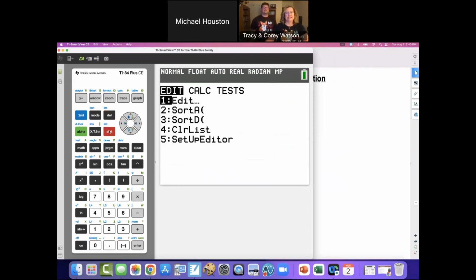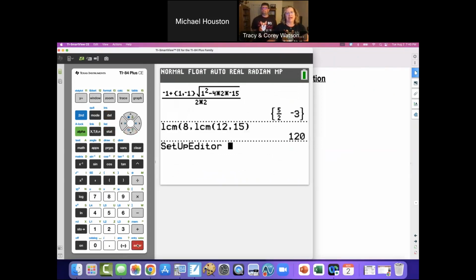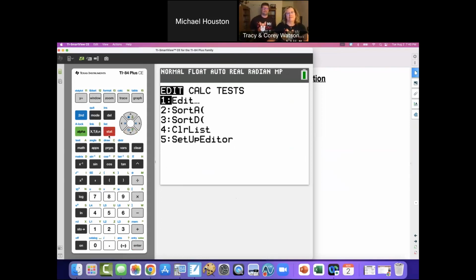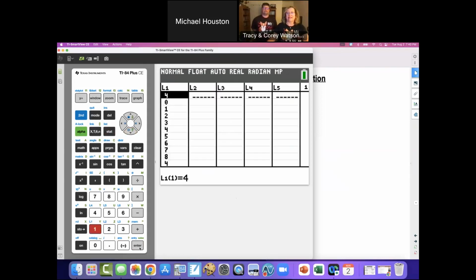It's stat and then number 5, set up editor. Set up those list editors again. That's going to look like it doesn't do anything, but it says done. And then if I go back to where my lists live, they're all back and pretty again.